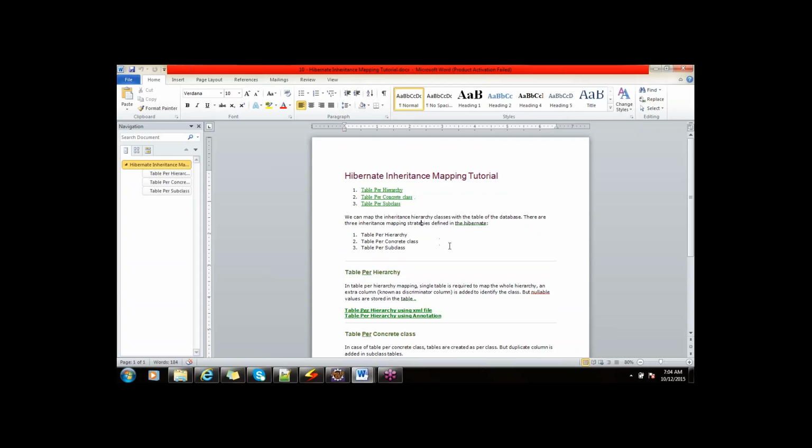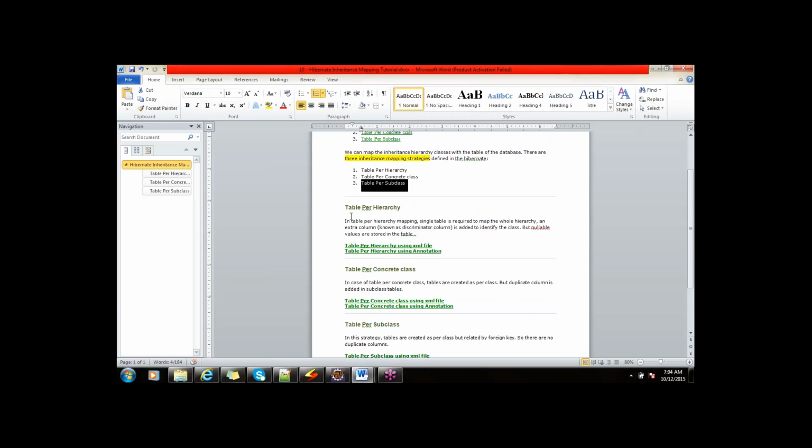So the thing is we are mapping the inheritance, the parent, subclass, so these things into tables. Here you can see we can map the inheritance hierarchy classes with the tables of the database. So there are three inheritance mapping strategies: table per hierarchy, table per concrete class, table per subclass. So we'll see one by one.